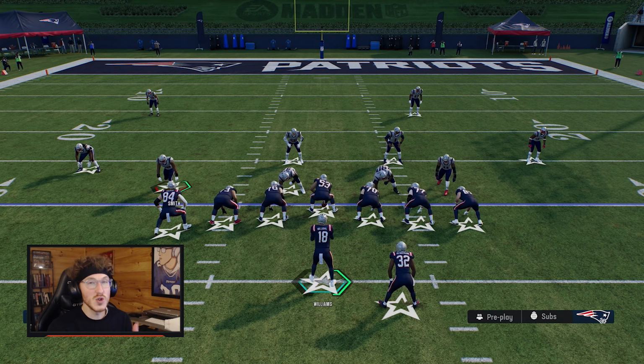Right, so you're going to have two main types of runs in the game. You're going to have zone scheme and you're going to have gap scheme. Okay, so your zone scheme is going to be things like inside zone, outside zone, stretch, things like that. Obviously, if it says zone in the name, it's most likely going to be a zone run scheme here. And then you're going to have gap scheme, which is going to be more of your power runs. So base, halfback power, ISO, things like that are going to be more gap scheme. Now, they do block differently, and each of those have their own nuances as well.